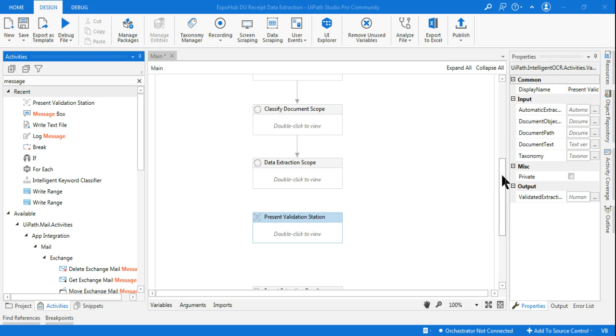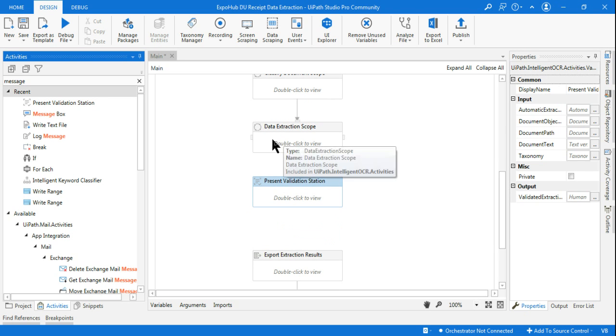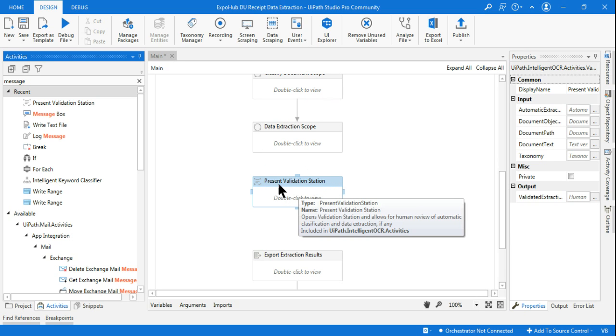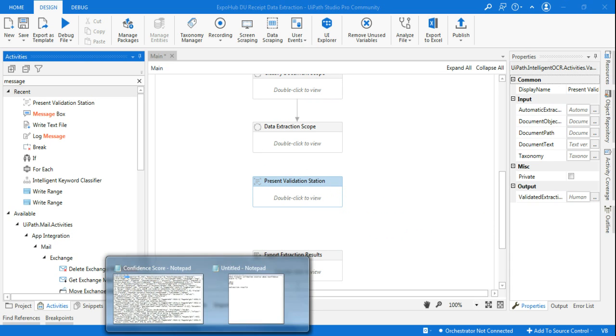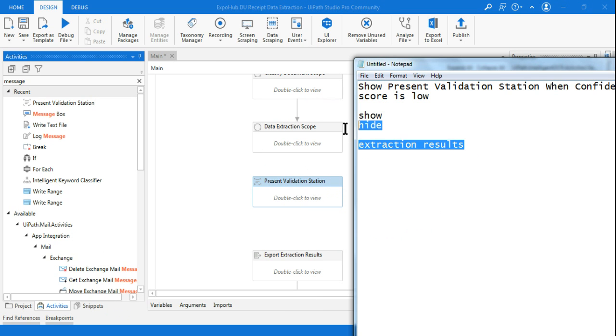There are thousands of RPA developers who are looking for a solution on the Present Validation Station. They want to show this Present Validation Station only when it is necessary, when the confidence score is low. For example, let's say the confidence score is below 95%, or below 50%, below 80%, whatever it could be. So they want to open the Present Validation Station by applying a condition based on the confidence score, right?